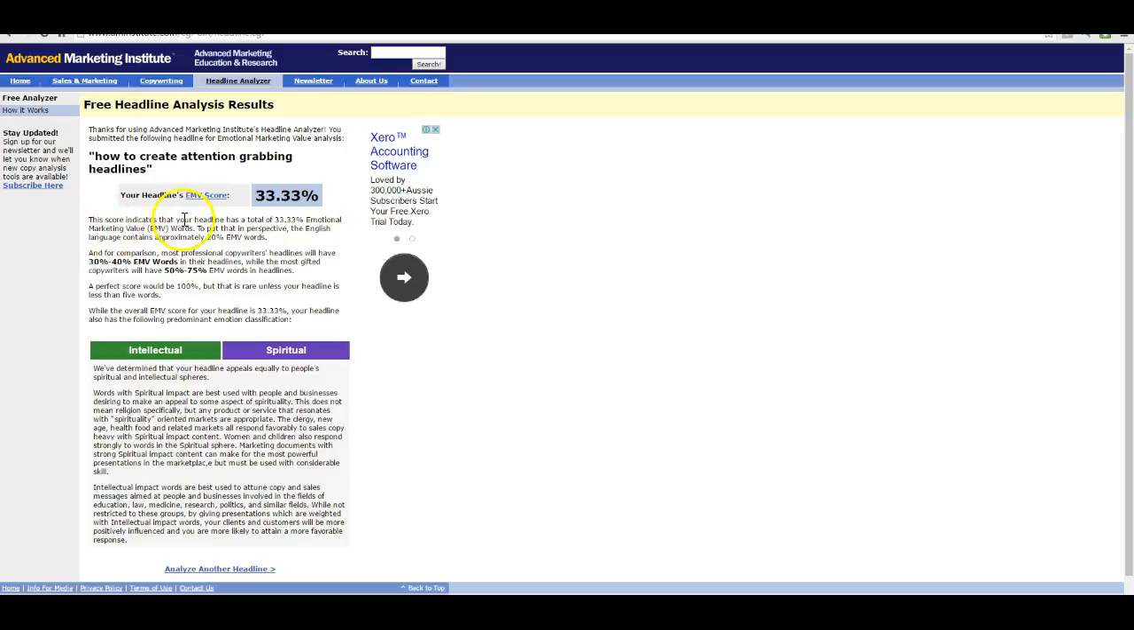When you read here, this score indicates that your headline is 32%. It gives you a little breakdown here, and it tells you that most professional copywriters' headlines will have between 30 and 40%, okay, which is pretty good. Now, don't get me wrong, I've done headlines for 20%, 25%. If you can get anything between 25% and 40, you're doing pretty well. And you might even start with 10%, 15%, but you're going to work your way through. And here, of course, we've got the most gifted copywriters will have between 50 and 75.